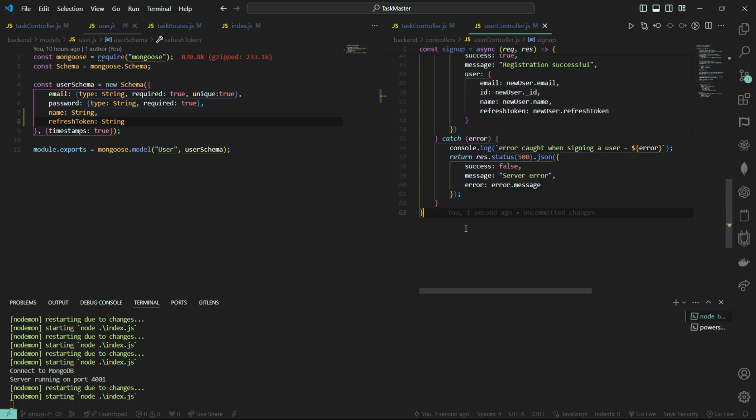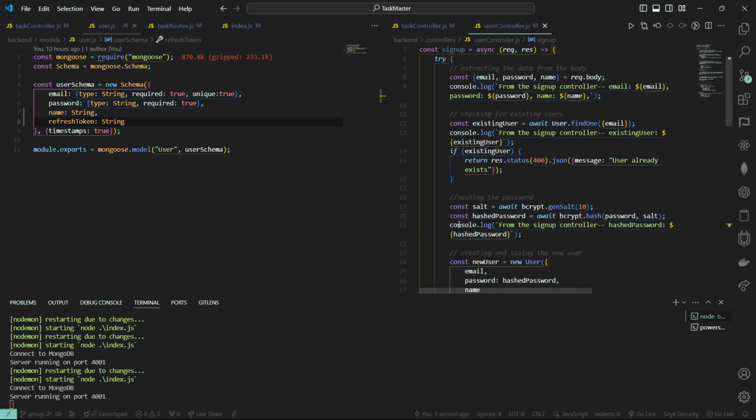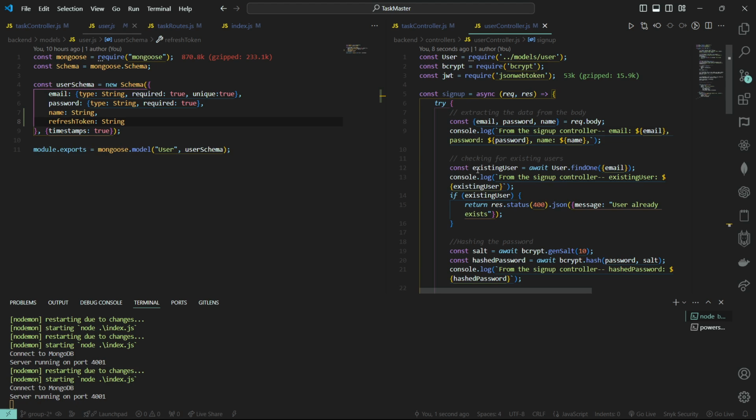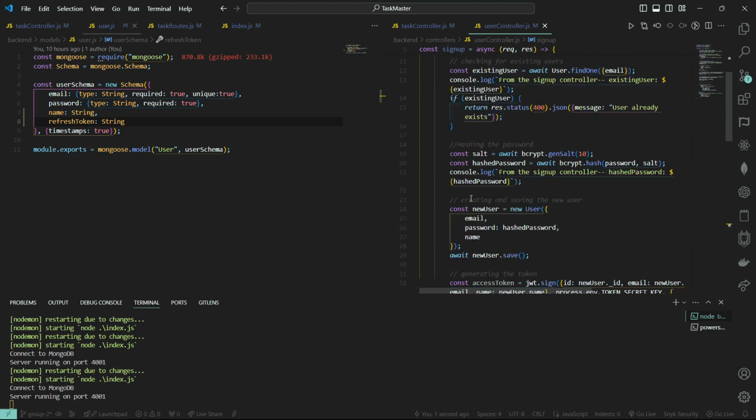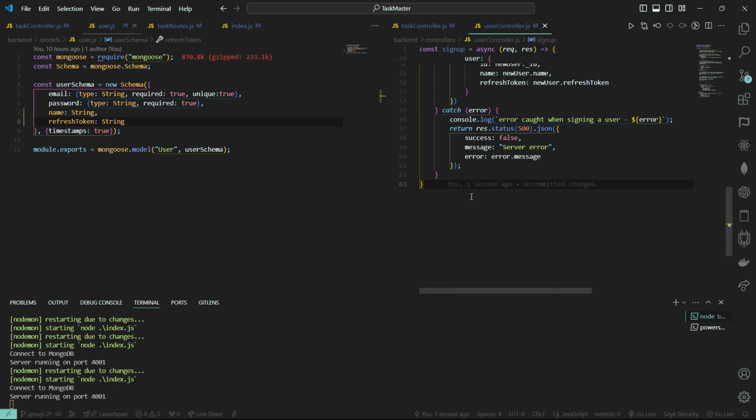So we have finally set our user controller up, right? There's a whole lot. So next is to export it. We need to export it. So how do we export this function to be used for our router? So module dot export.